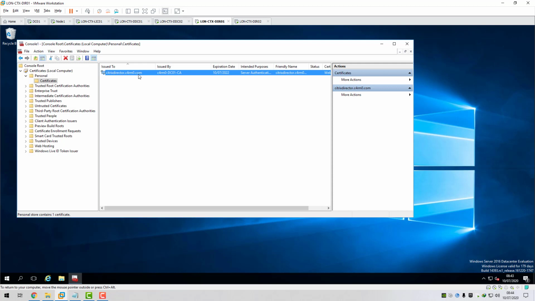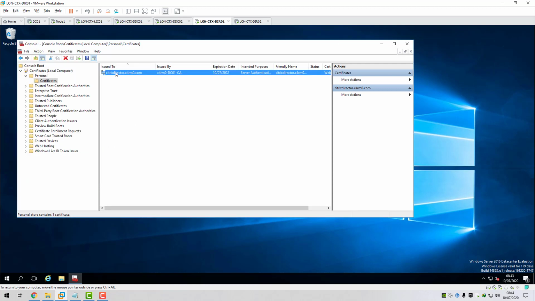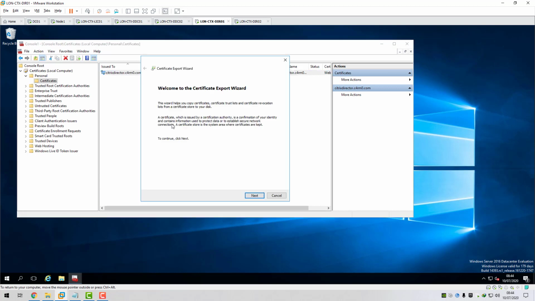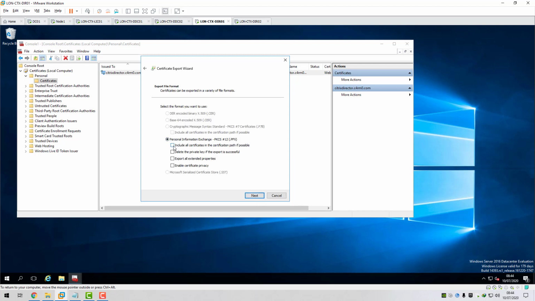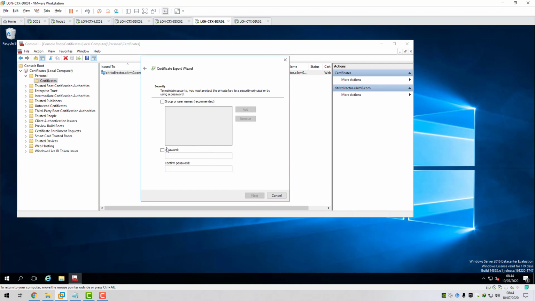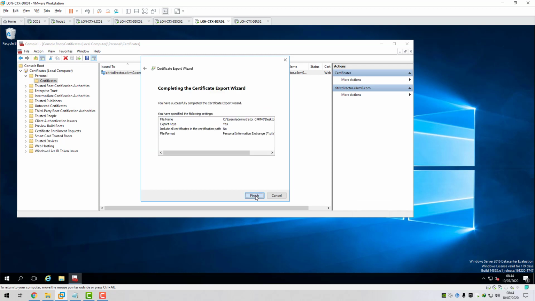So you can see here citrixdirector.carmo.com. We've got a private key that corresponds to the certificate. So we need to export this out. To do that, all tasks, export. We want to export the private key. We're not going to include all certs in the cert path. There's no need to do that. Click on next. The password, I'm just going to enter a password. File name, I'm just going to drop it on the desktop. I'm just going to call it CitrixDirector.pfx. Click on save, click on next, click on finish.